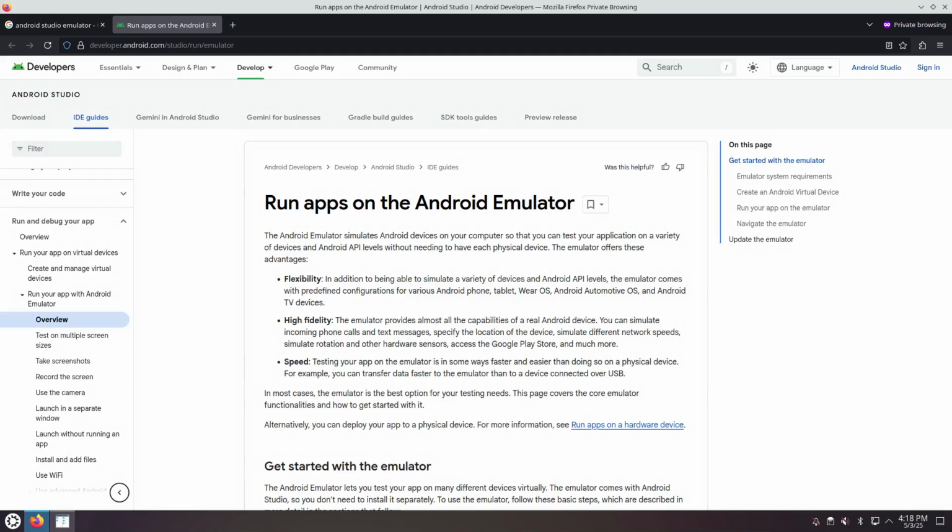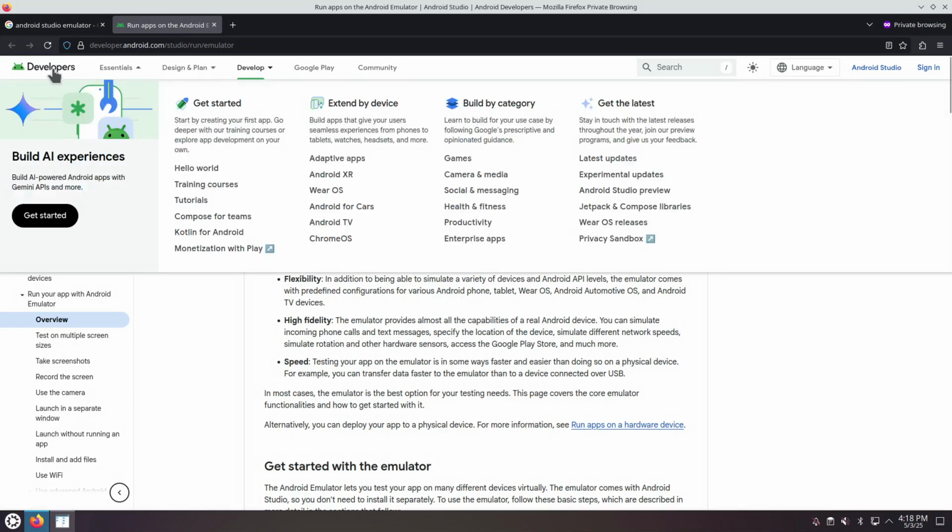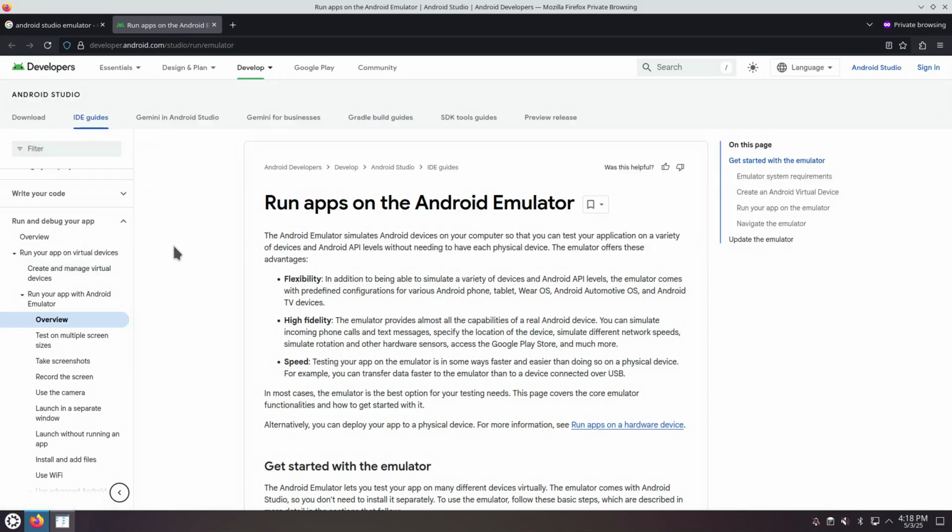Hello, this is how to run Android applications on Linux using the Android Emulator that is inside the integrated development environment Android Studio. I searched on Google for Android Studio Emulator. First of all, I want to install the integrated development environment Android Studio.